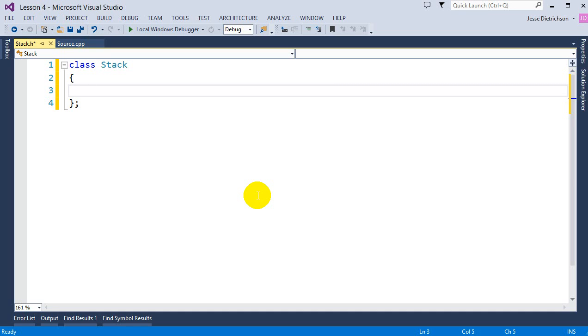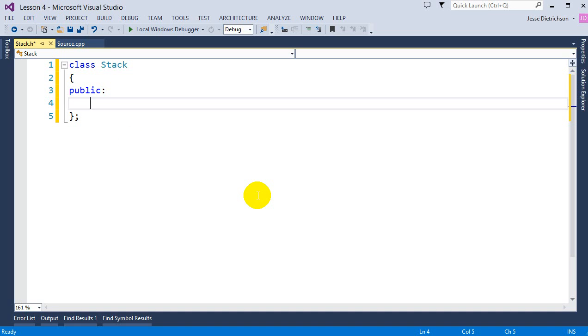That's it. And then for our private members, we'll have a couple other things that I'll talk about in a second. So let's go ahead and build the public interface. Like I said, the first function is going to be isEmptyStack.